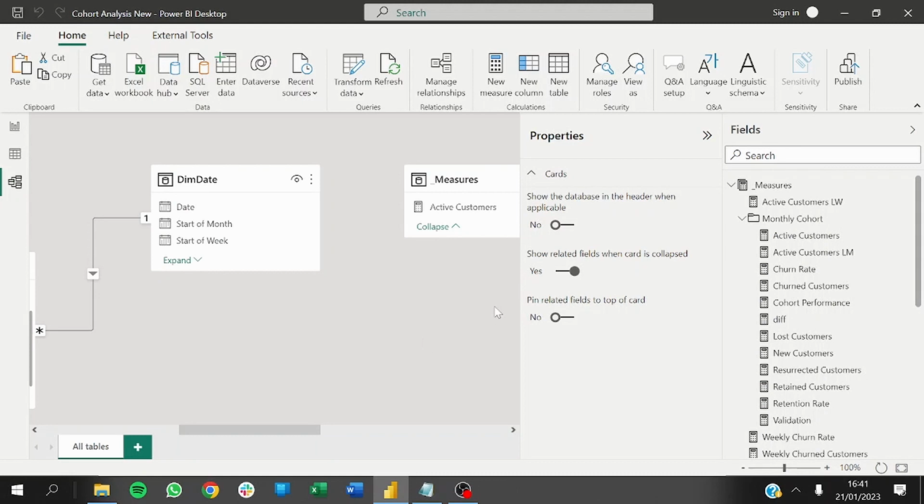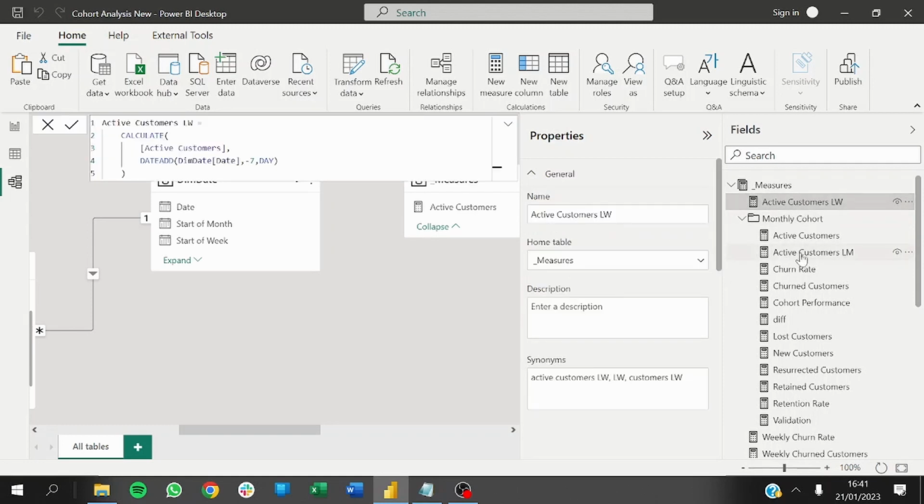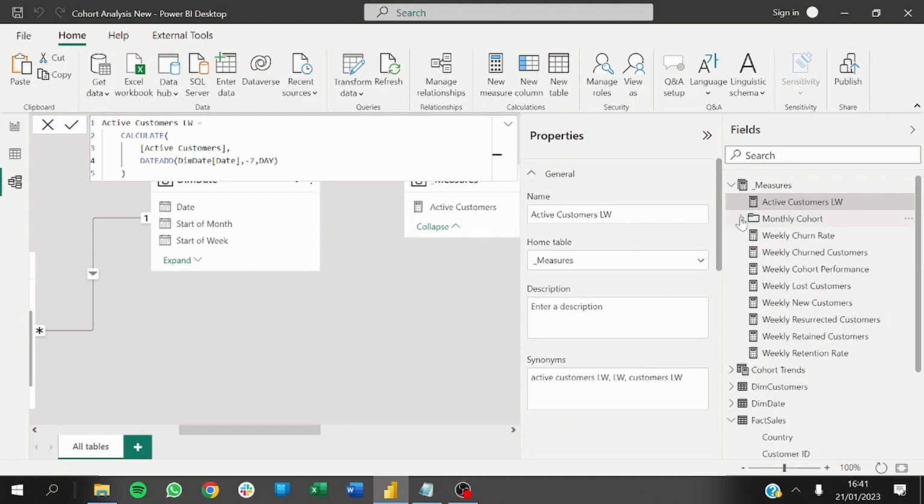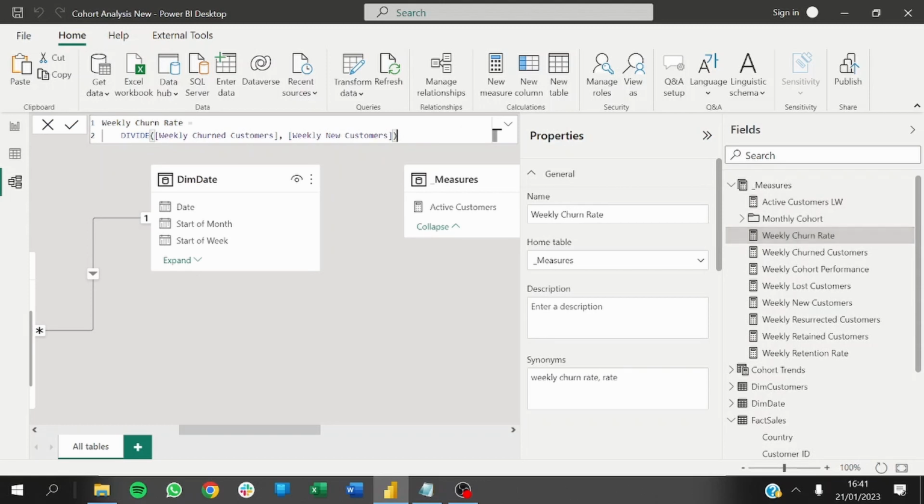Welcome back. So I believe you should have created all the measures that you need to use in the next steps. And just to show you what I've done, for active customers last month, in this instance, we have active customers last week. So there's no previous week function, so we use DATEADD to get the values for previous week. Then if you scroll down here, we have the weekly churn rate.